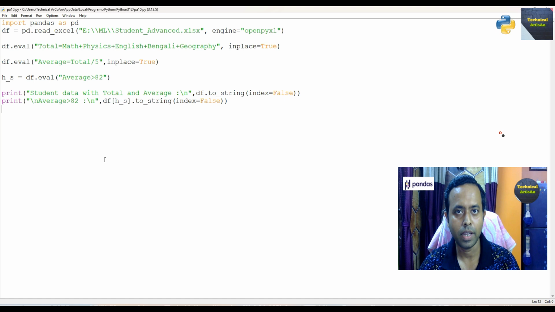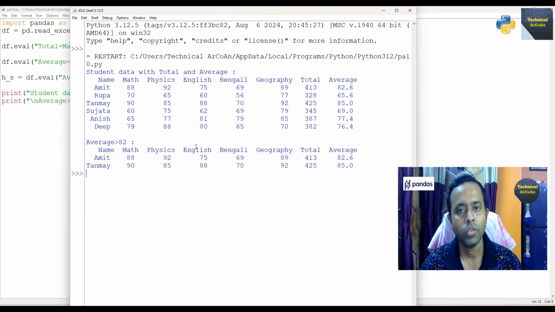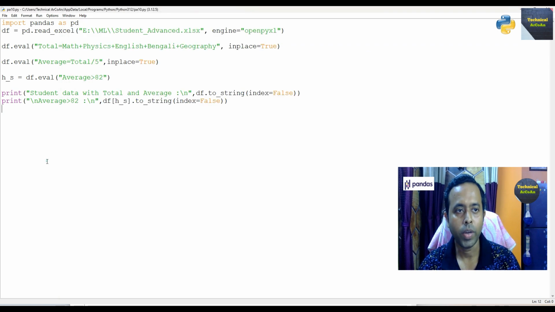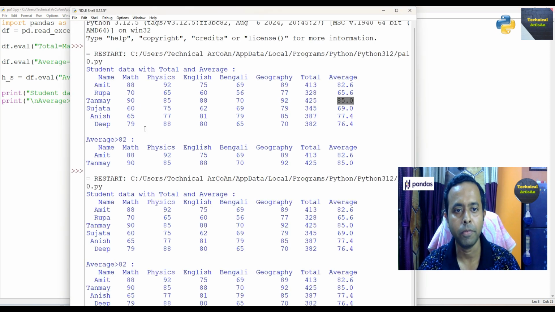So save it, just run the code, press F5. So the same way, the total and the average column are also added within the data frame, and it also finds out whose average is greater than 82. One is Amit, another is Tanmoy. The same thing, these two people are there whose average is greater than 82. So it will come there. Okay, if we change it, suppose we put here greater than 75, so the data should change. Save it, run again, press F5. So just see, yes, 4 students are there because this is above 75, this is also above 75.